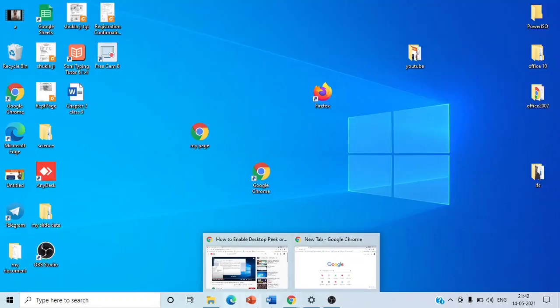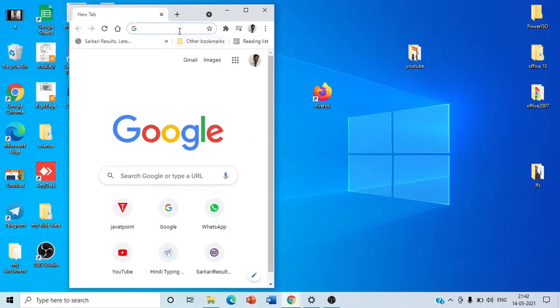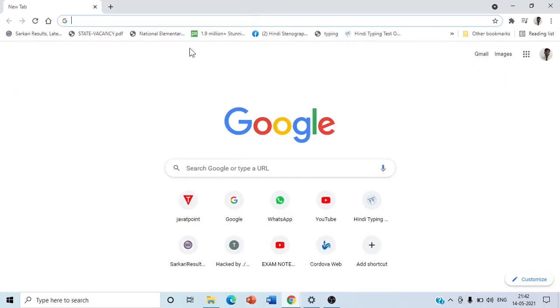When you click on it again, your window will reappear. Now the maximize button: when you click on it, the window will become smaller in size, and if you want to restore it to full view, you click on the maximize button again and your window will be on full screen. That is minimize and maximize.